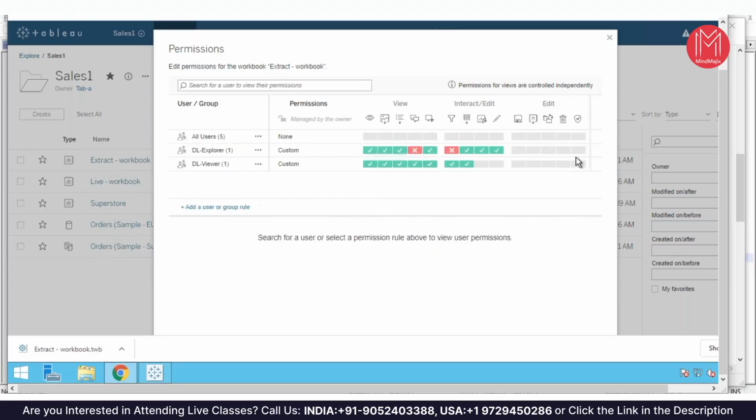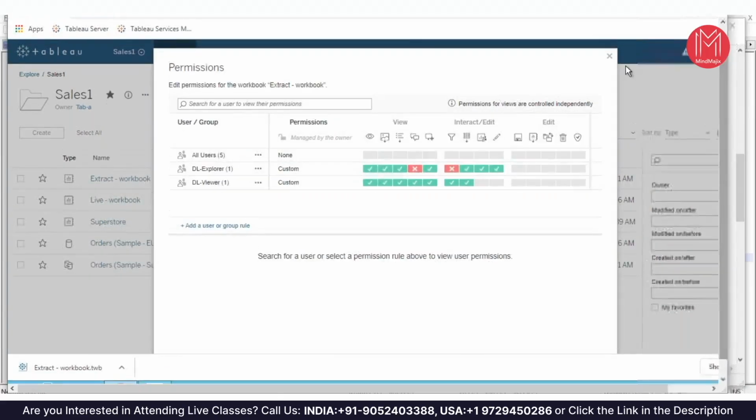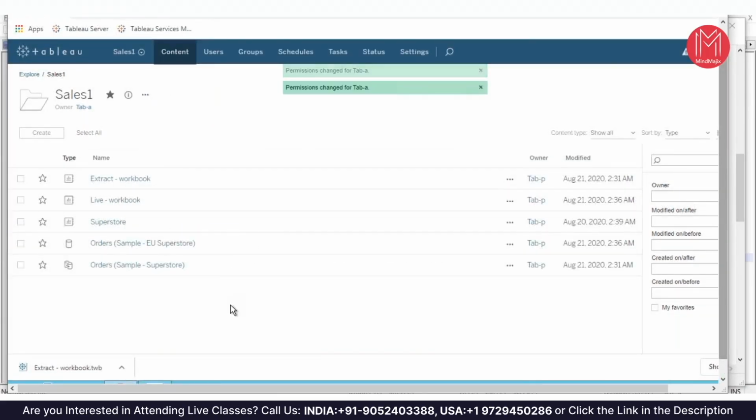Yeah, I've deleted the user. And then you can see who is the owner. By default, whoever is going to publish the content to the Tableau server, they become the owner of it. And whenever there's a modified date, it will be updated.